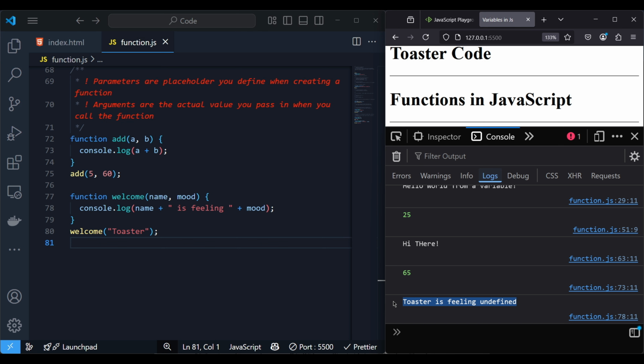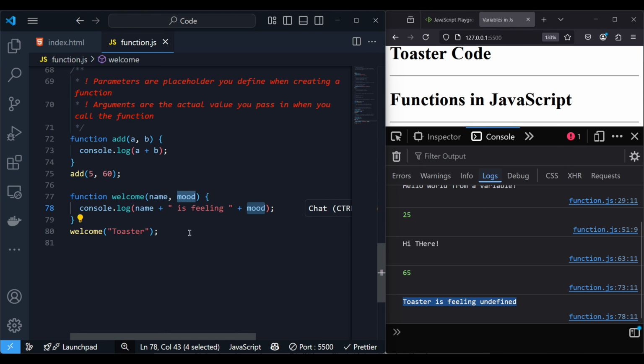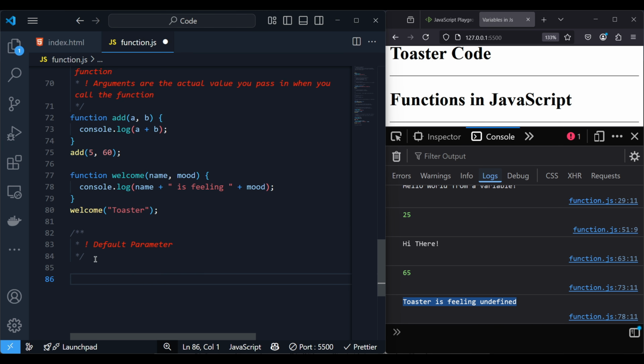as we have seen in our previous video, that why this is undefined. If you haven't seen it, just go and watch our previous video on variables. It's just like your x when you ask for closure. It's undefined. So now comes the concept of default parameter.